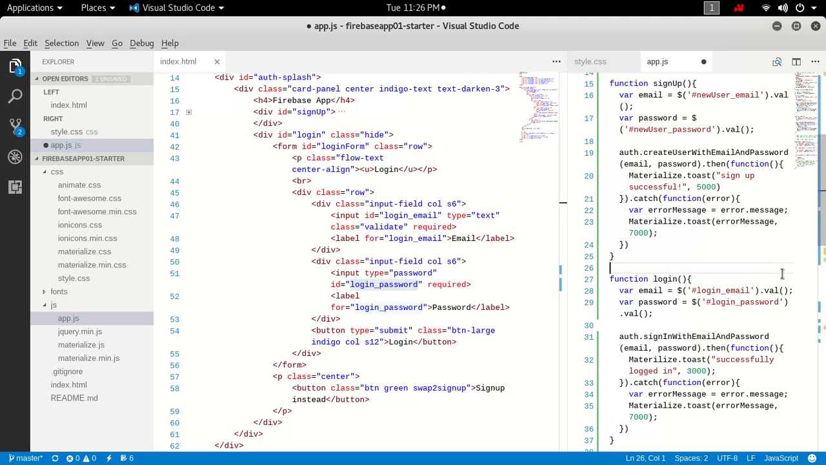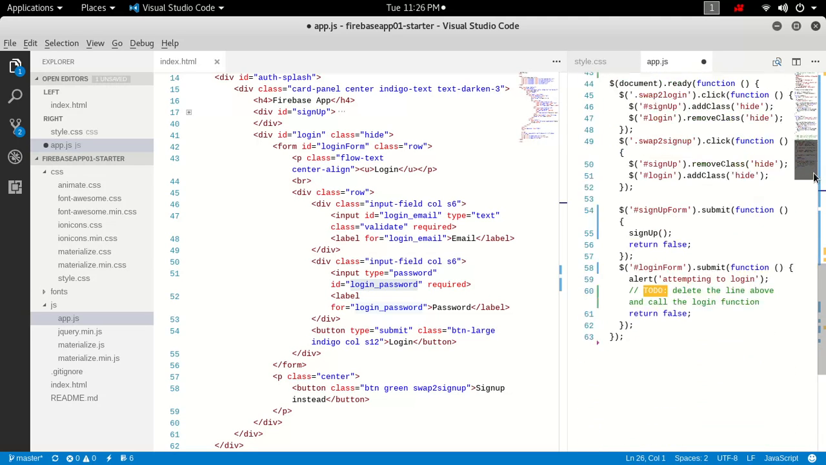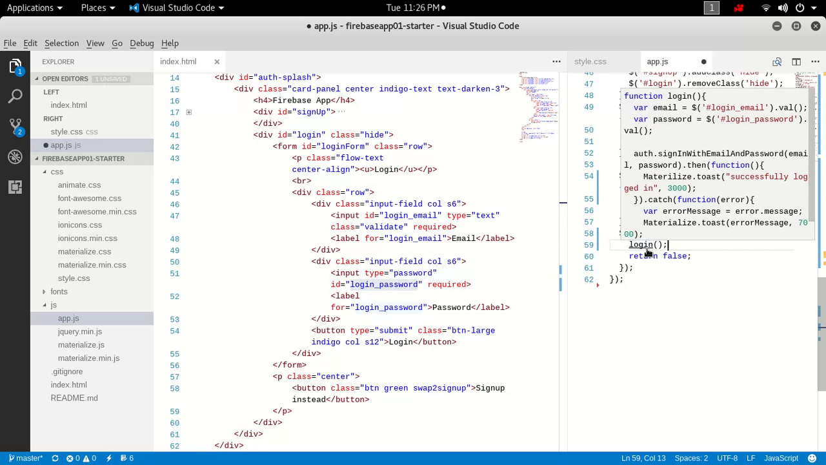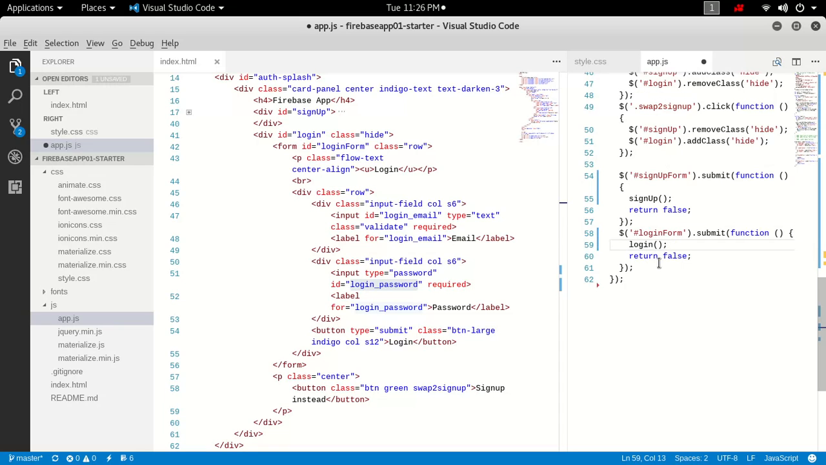I'd like to get rid of this to do, and down here I want to do what the instruction I put here asks, which is delete the line above and call the login function. So I delete the line above, and I will call the login function I created earlier. If you're using Visual Studio Code, you can hold your control down and hover over the code, and you see exactly where you initialized it, and that's pretty cool and nifty. I like that. All right, so that's for the login function.